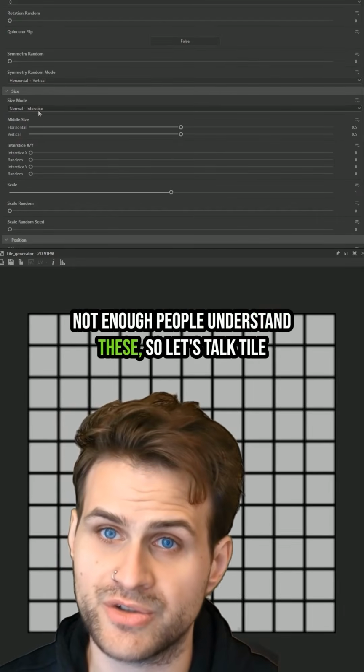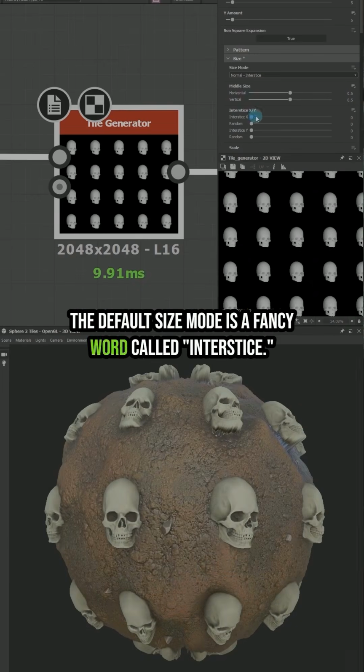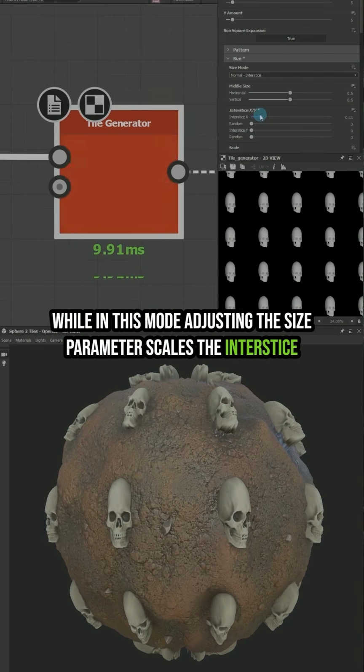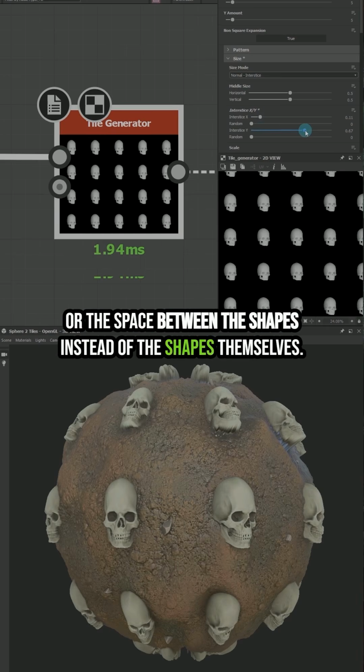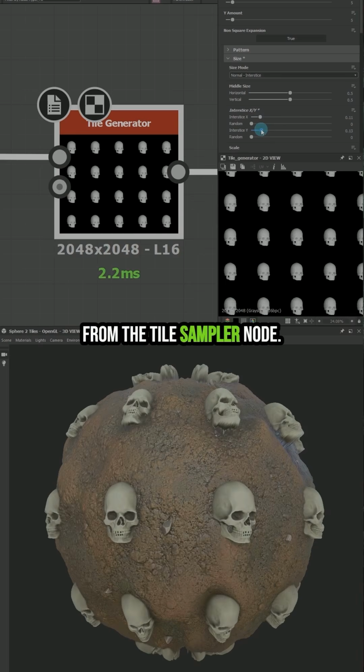Not enough people understand these, so let's talk tile generator size modes. The default size mode is a fancy word called interstice. While in this mode, adjusting the size parameter scales the interstice, or the space between the shapes, instead of the shapes themselves. I don't prefer this mode, and in fact it's conspicuously missing from the tile sampler node.